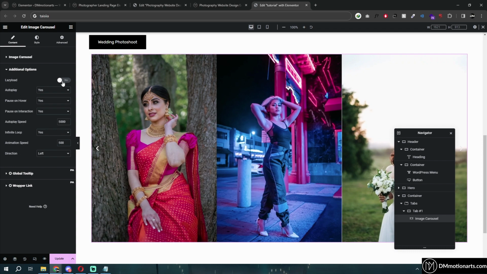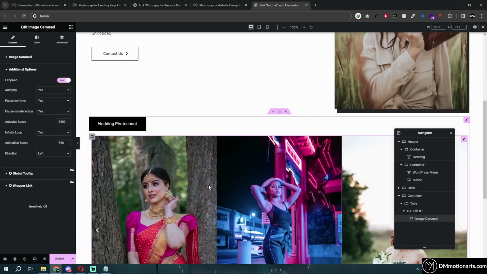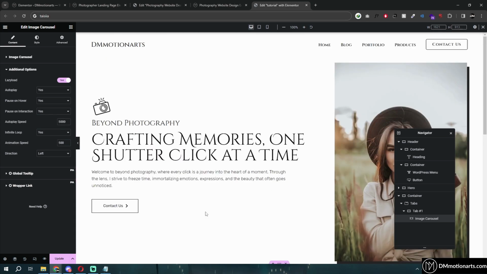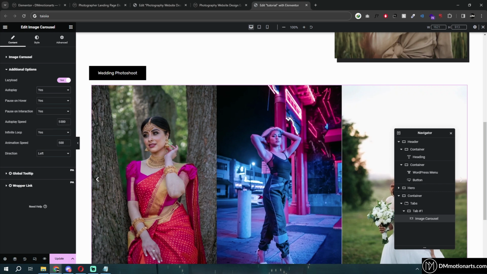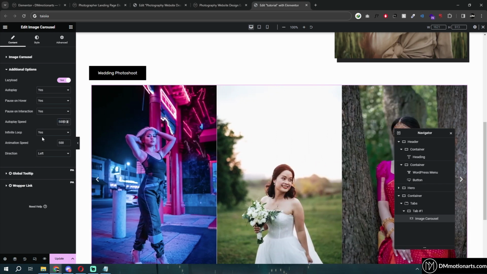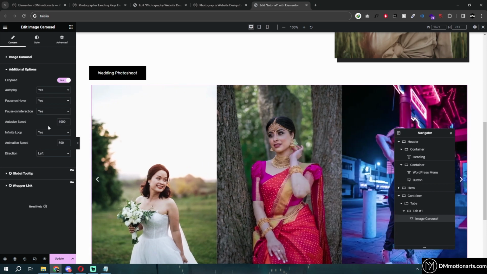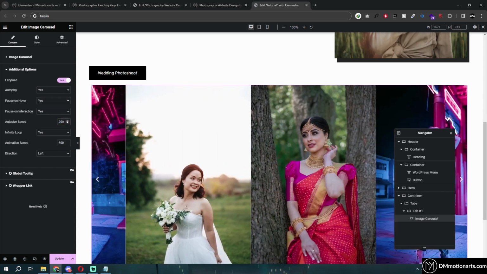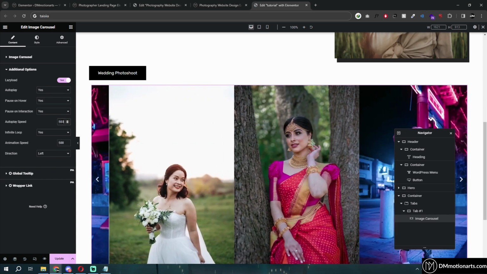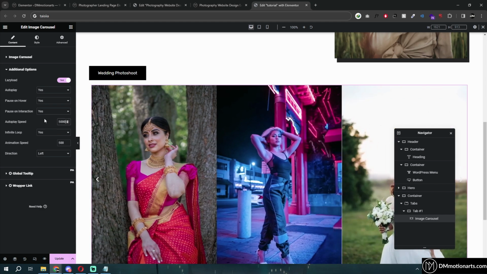Let's go into additional option, make sure lazy load is on. Basically it means that unless people scroll down, it would not load the images, it just speeds up your website. Autoplay, so every 5 seconds it would automatically change like this. If you want to do faster, you could do 1 second, and every 1 second it would just move. If you do 200, it would just keep moving fast. So let's keep 5 seconds.